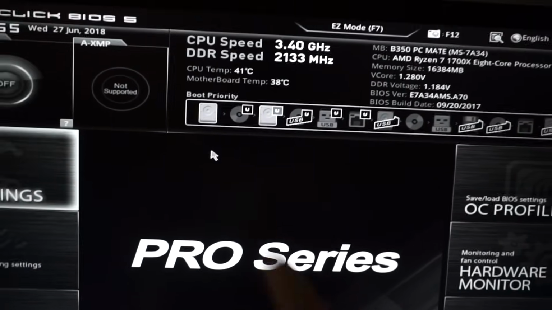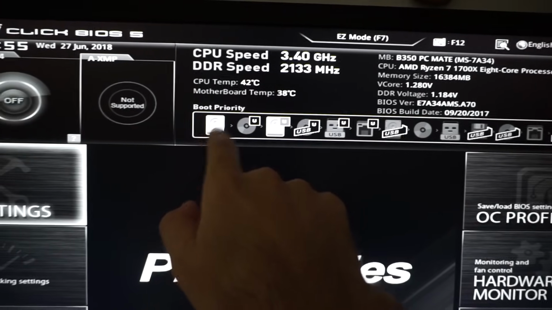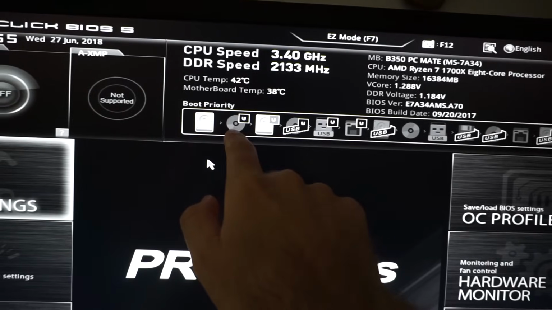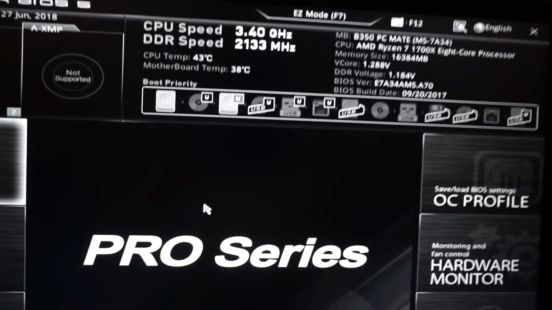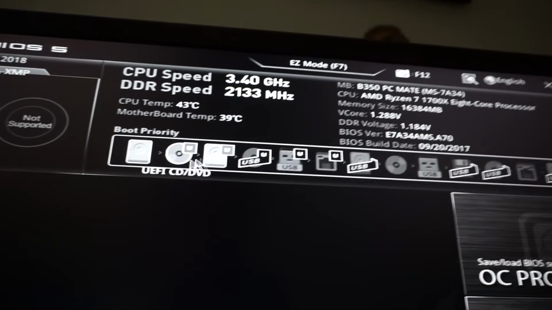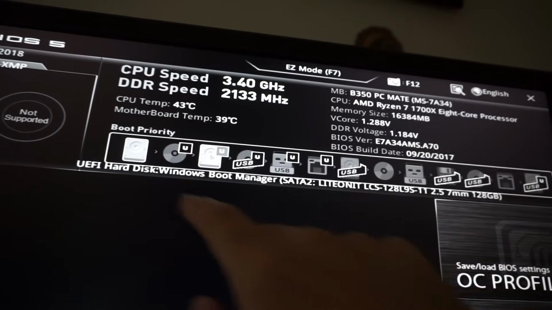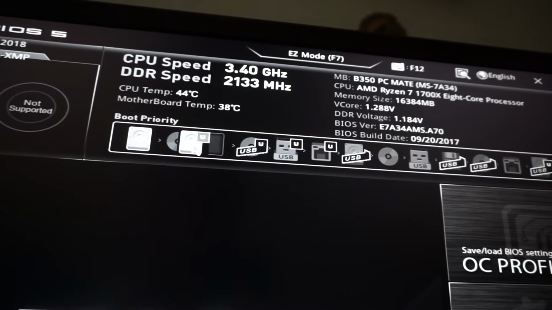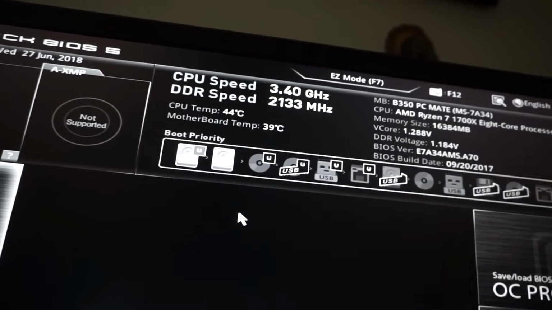So the computer always boots from the first device, the one on the left side. If that does not contain any operating system, then it will try the next one. If there's nothing there, the third one, and so on. So let's search the one that really has an operating system on it, and in this case is this one. It's a Lite-On hard drive, Windows Boot Manager is on it, so simply drag that one into the first position. The other ones went to the right.